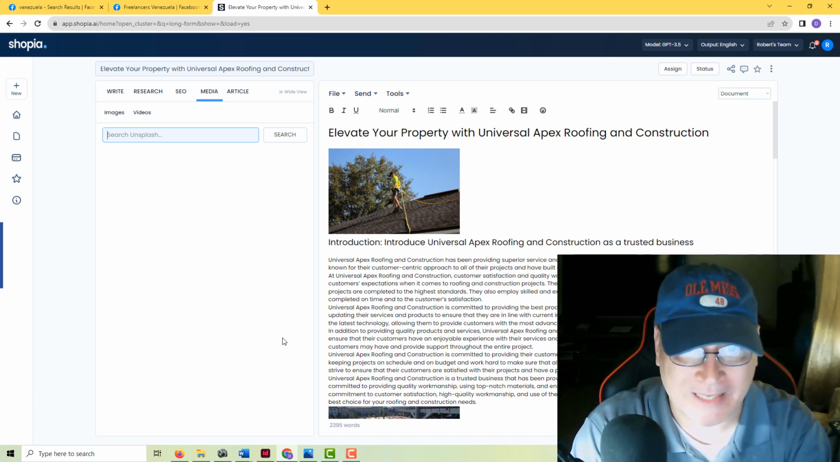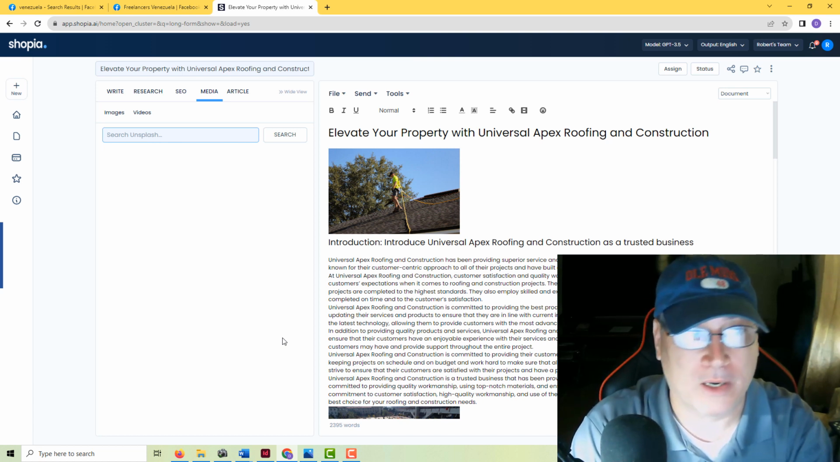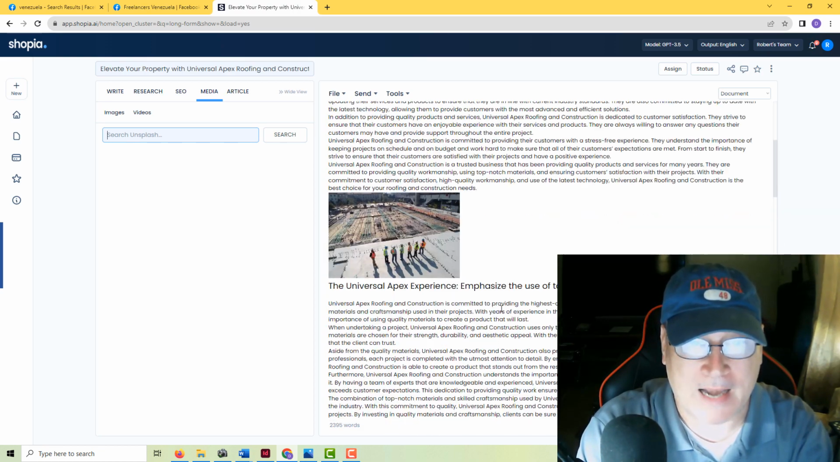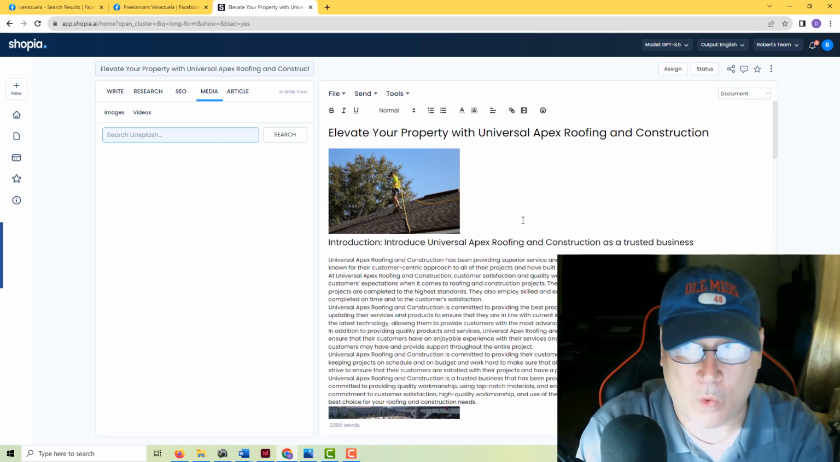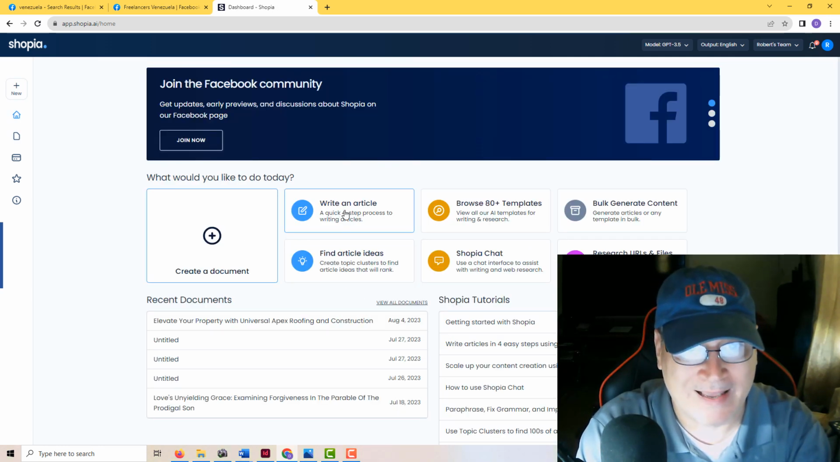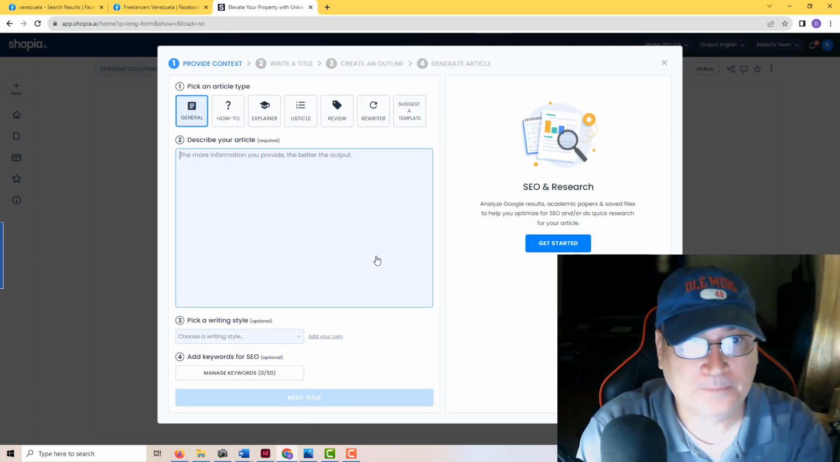Now, you may use a different type of AI content creation. You may write this out yourself, but I use Shopia, and so we're going to get into Shopia and we're going to begin writing this content. Now, here's an article that I wrote for a client, something kind of unique, kind of special there for the roofing and construction industry. Now we'll begin fresh here. We'll go to the home screen and we'll start creating an article. We'll just click on write an article here in Shopia and begin the process.